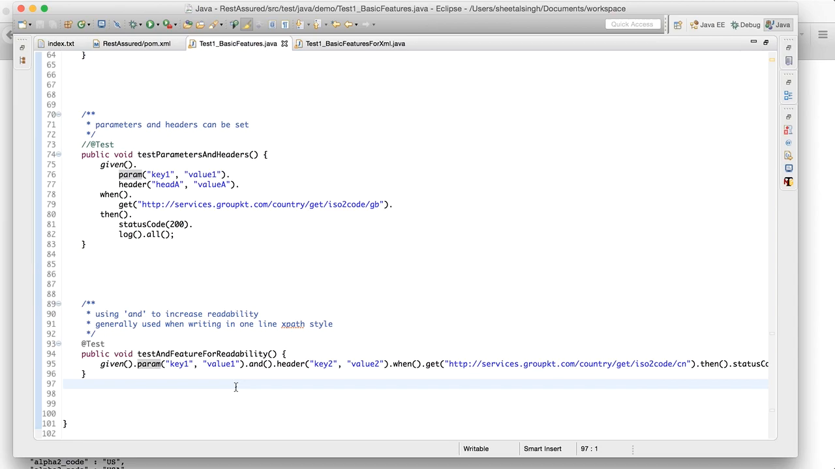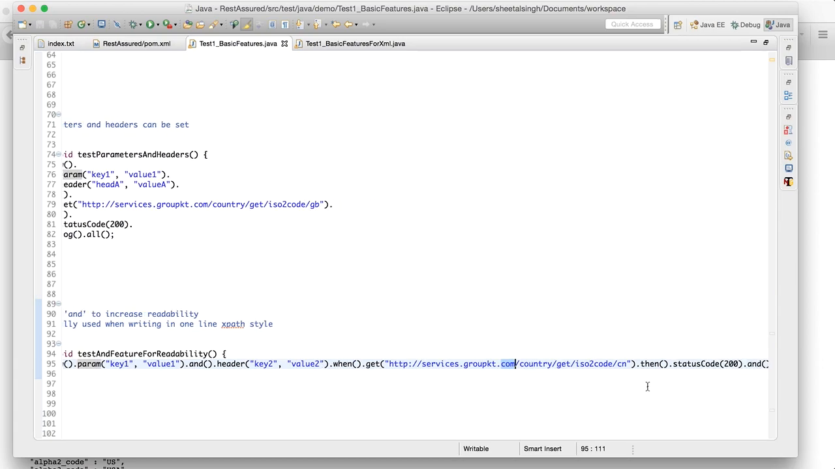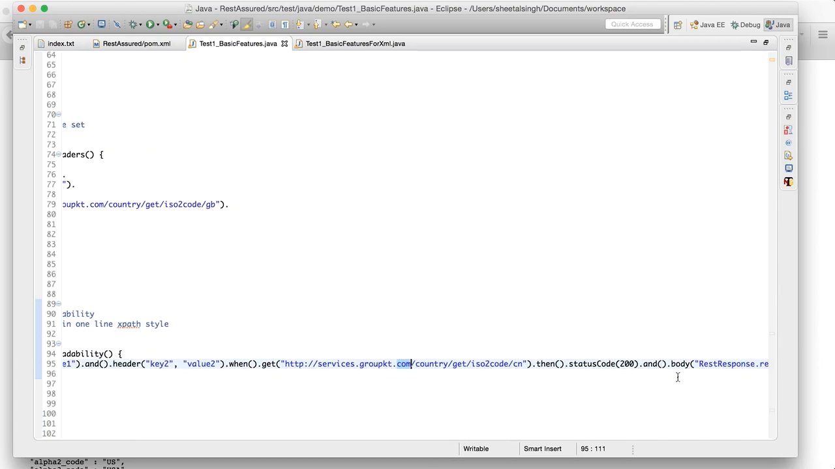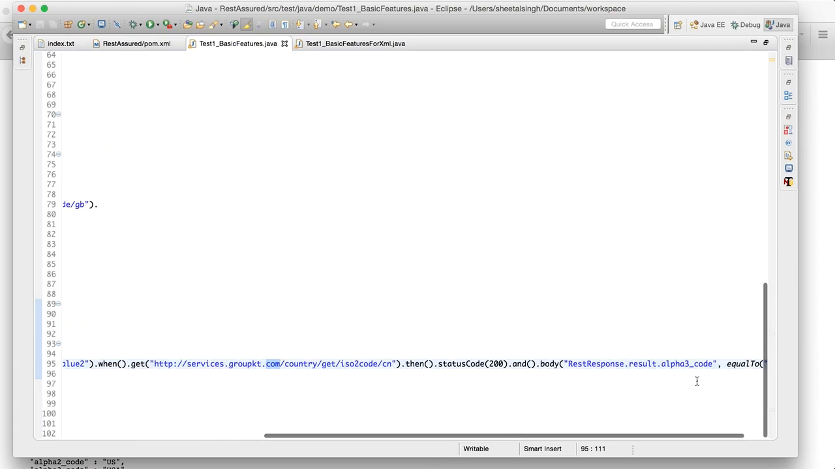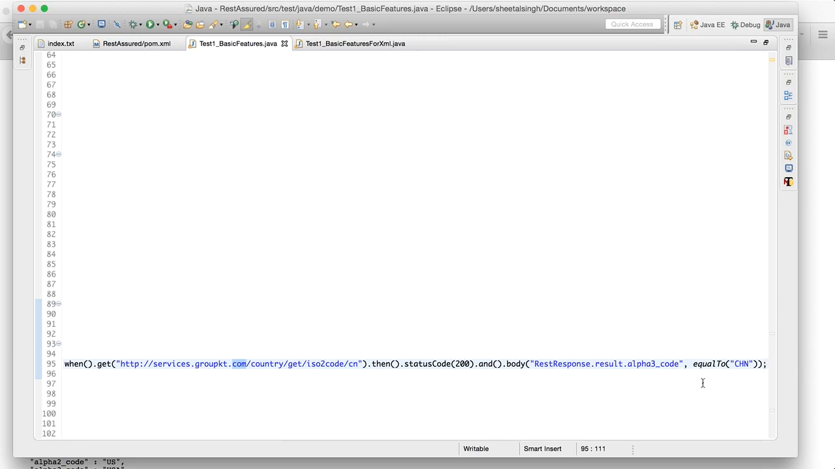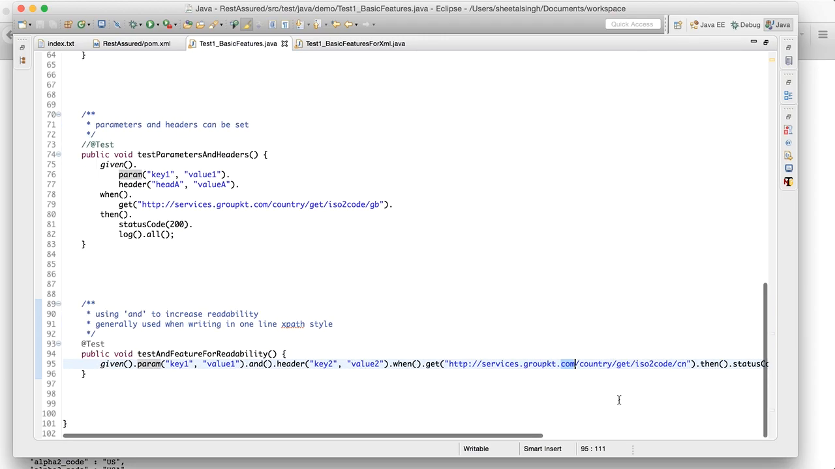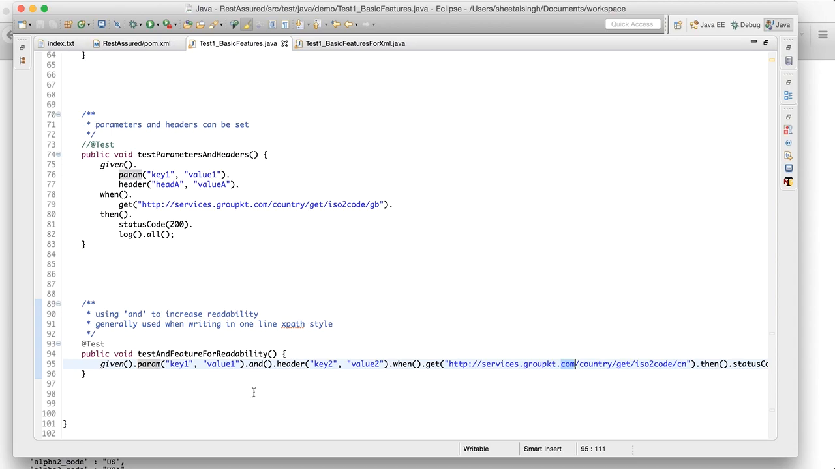So let's read here: given parameter is this and headers are these. When you get this call, then status code is 200 and body is this. This "and" is just introduced to increase the readability. Even if you remove this "and", it doesn't make any difference. Okay, let's run this.